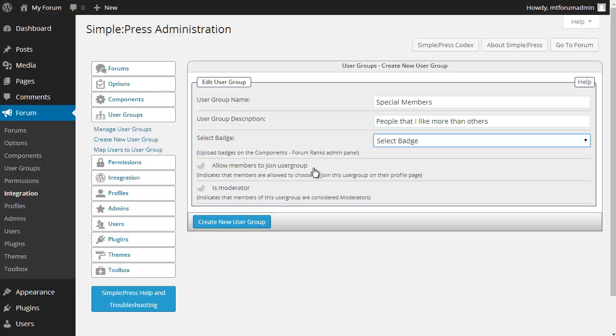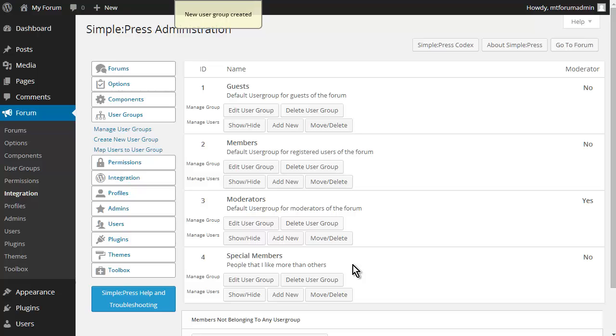Allow members to join user groups. Now, you can allow members to join user groups. In other words, there are groups that aren't managed by you, or you can assign them. So we're not going to let them join this group. This is going to be somewhere that's going to be assigned, and you can say that it is a moderator. So anybody joining this group will be a moderator. So let's create the group. And there it is there.